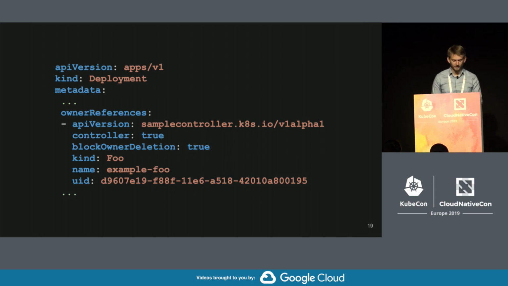And so an owner reference is an identification of the owner. Here, a foo object called example foo, and a unique identifier. Note that there is no namespace in here because in Kubernetes, we assume that owner-dependent relationships only exist in namespaces.